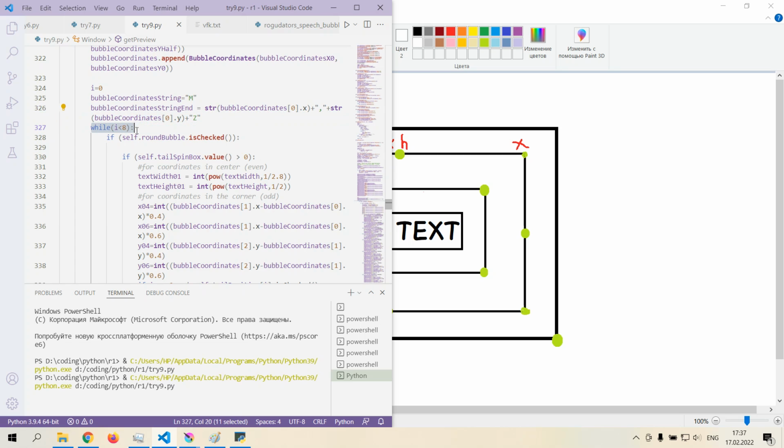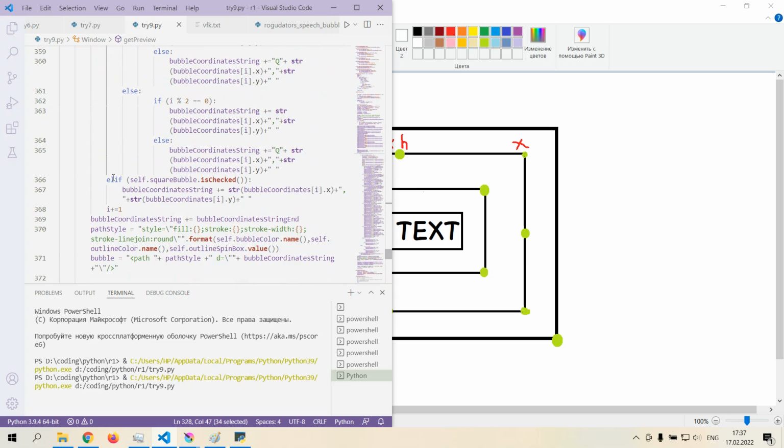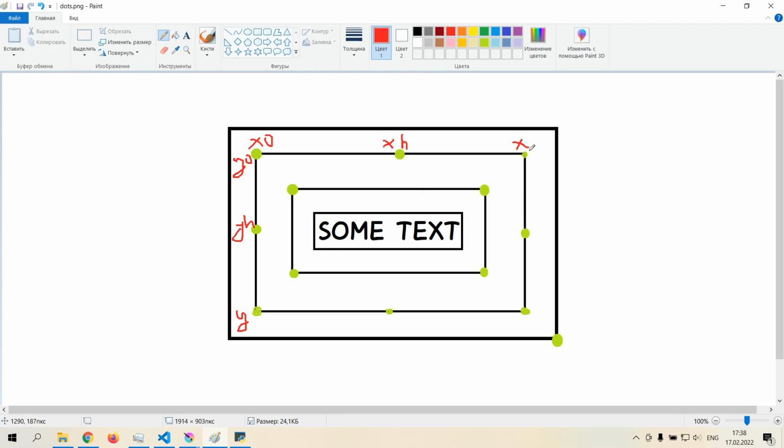So I create a small loop to go through 8 coordinates, and then I check whether it's round or not. If it's not round, then I just add all coordinates without any letters. So it's just going to be this one, and this one, and this one, and this one, without any Q's or L's. You just put the coordinates and it will make a straight line between point A and point B.